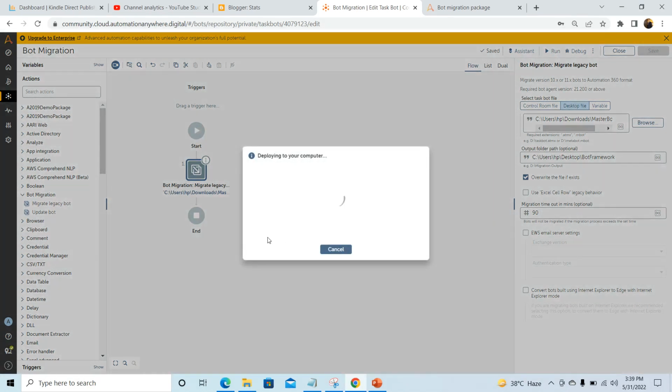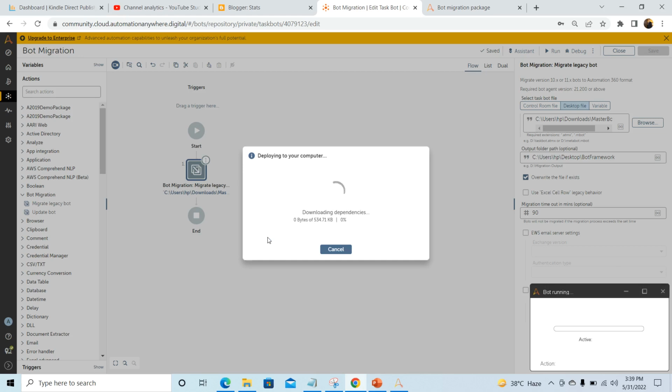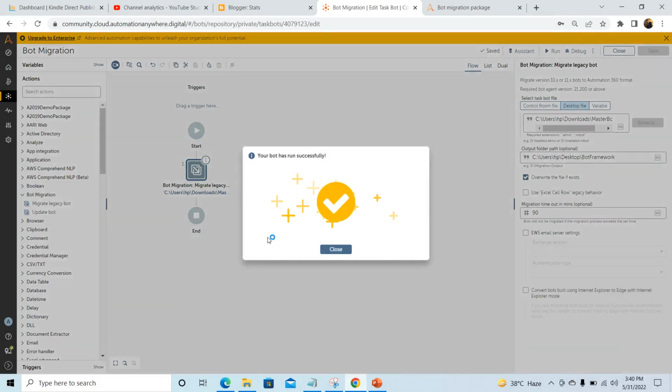Once you click on the run button, the bot will be deployed on the system on which you are running the bot, and the bot agent service will be invoked, which will first download the packages that have been used in your actions or in your workspace area. Then once the packages are downloaded, it will start running the bot and perform the necessary actions as expected. It will take a few minutes to migrate the bot.